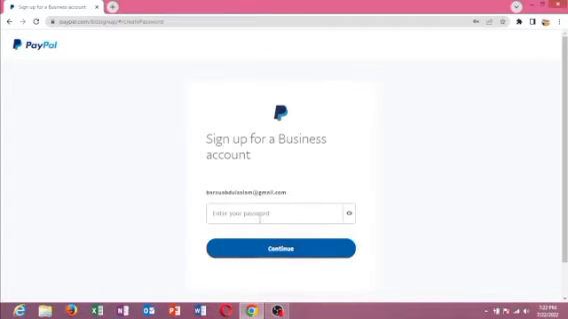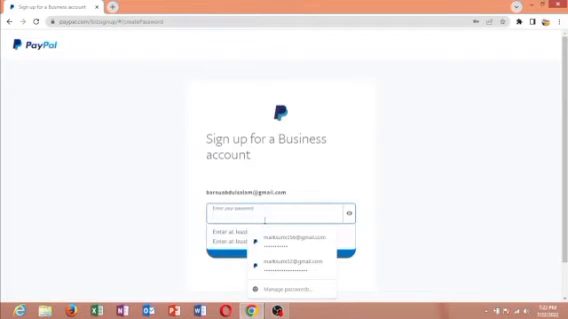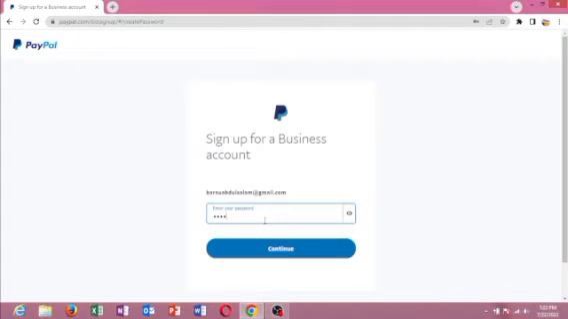After putting in your email address, the next step is to put in your password. I'm going to put in my password. Put in a password that you know you won't forget so easily. Then you're going to click on continue.